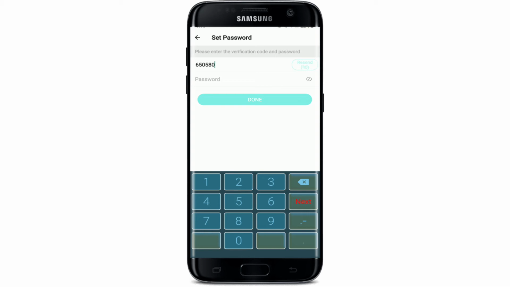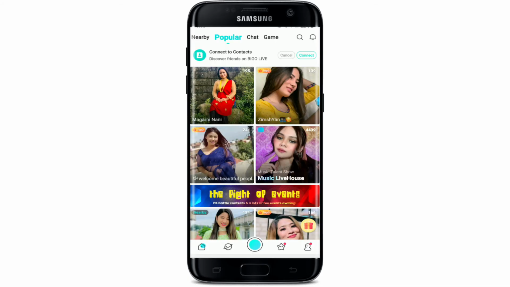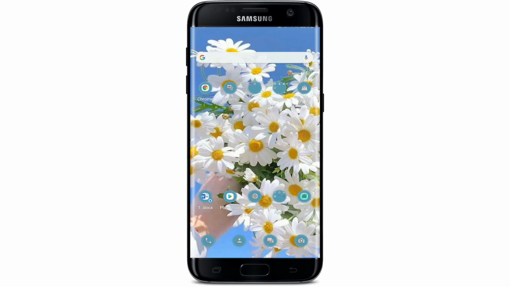Once you type in the verification code, type in the password that you'd like to change to. Double check your password by clicking on this eye icon at the right corner, and finally tap Done. After you do that, your password will be reset to a new one. Also, you'll be logged into your Bigo Live account. That is how you can easily recover your forgotten Bigo Live account's password quick and easy.